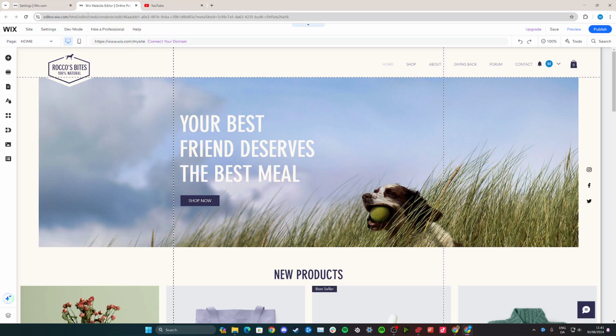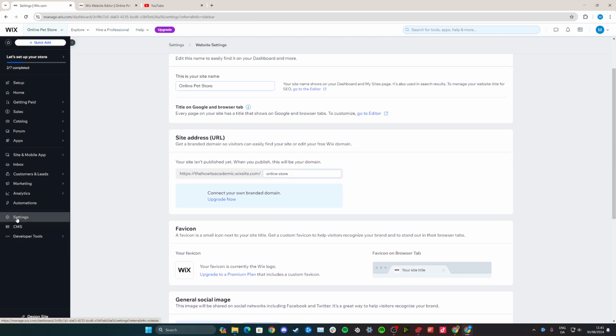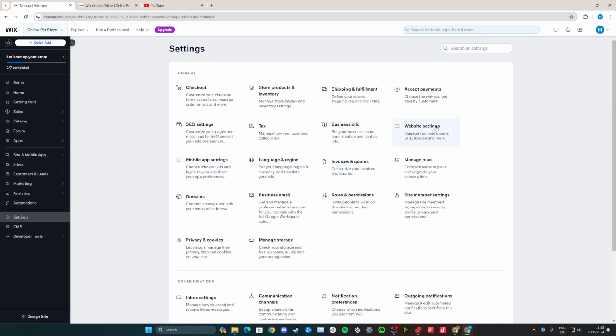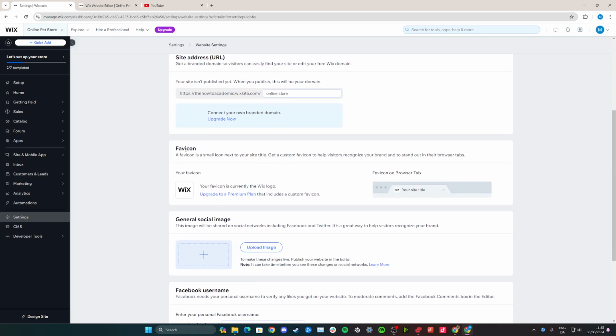So if you're on your website editor, you simply need to head away from this site and go to your website dashboard by clicking up on Wix and going to dashboard. Or if you're already in your dashboard, simply go down here to settings and then click website settings over here. And now you can simply scroll down to the favicon section here.